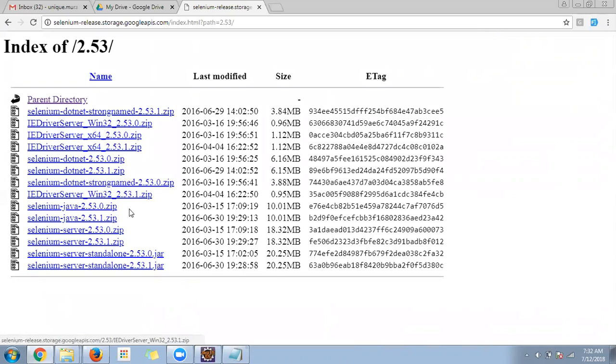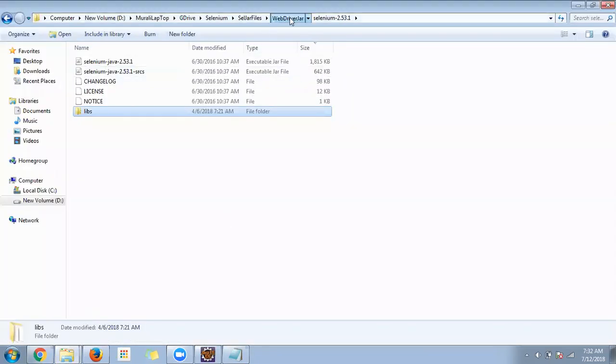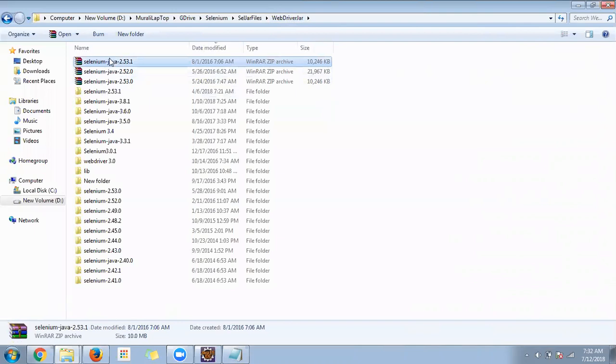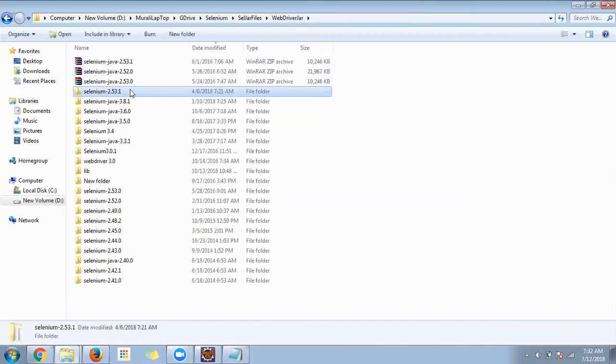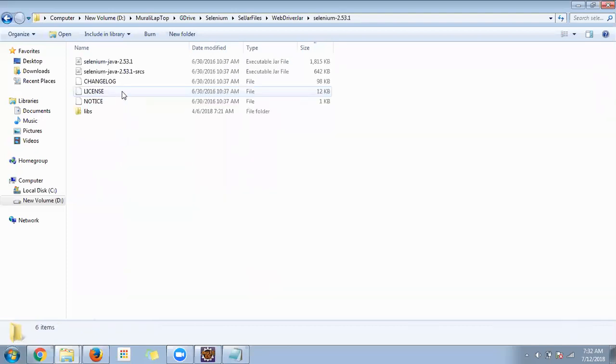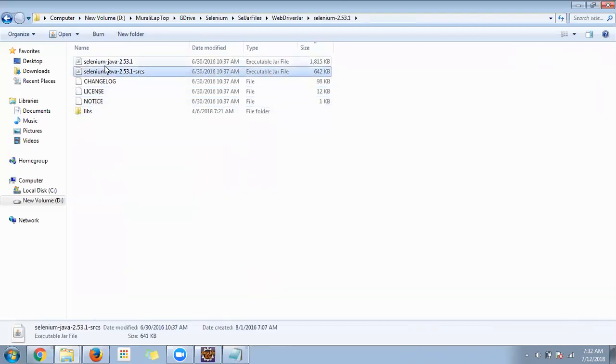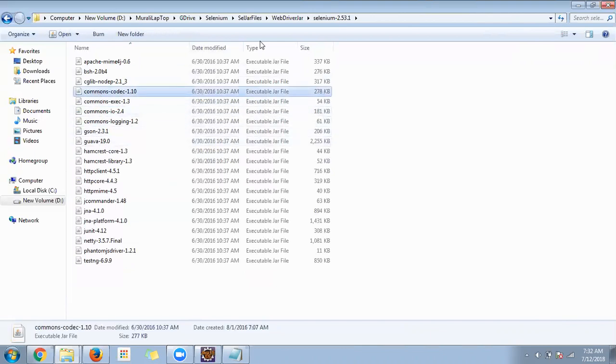Here you have to download Selenium Java 2.53.1, because we are working on Selenium Java only, right? So Selenium Java 2.53.1, we have to download this. That's it. When I download it, I'll get one zip file like this. When I right click and extract here, I'll get one folder called Selenium 2.53.1. If you go inside, I'll get these two. Under the library, you can see all the jar files.